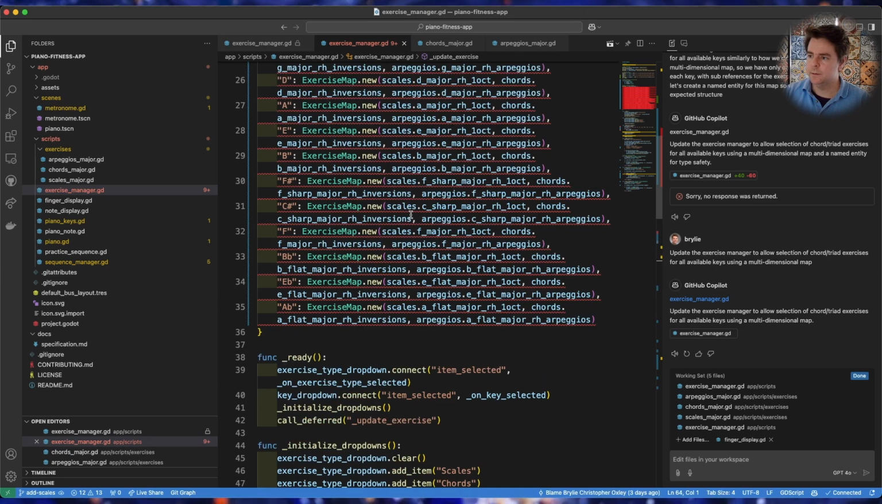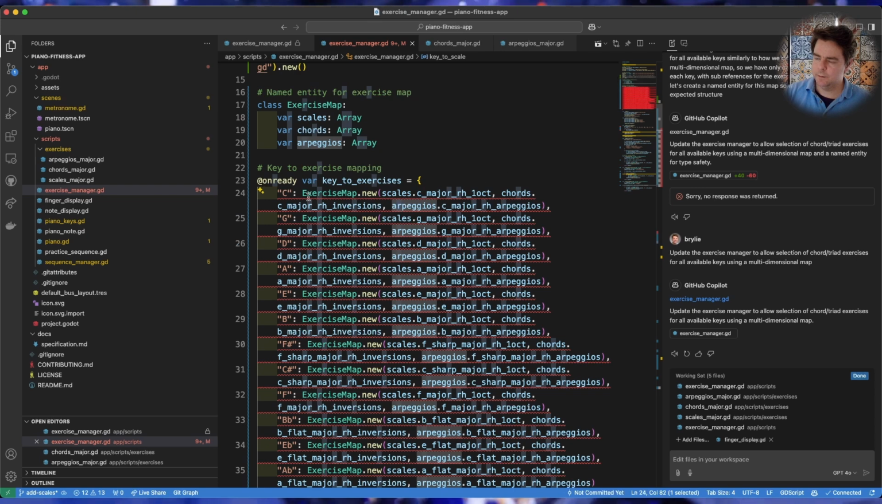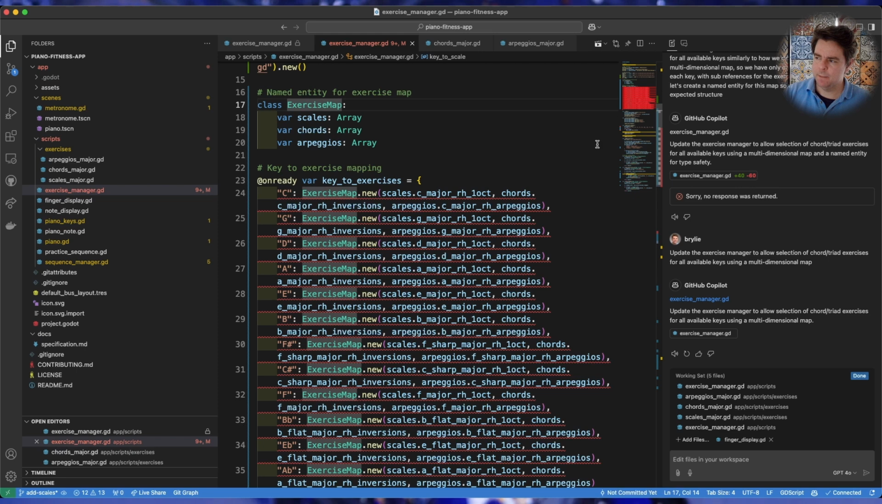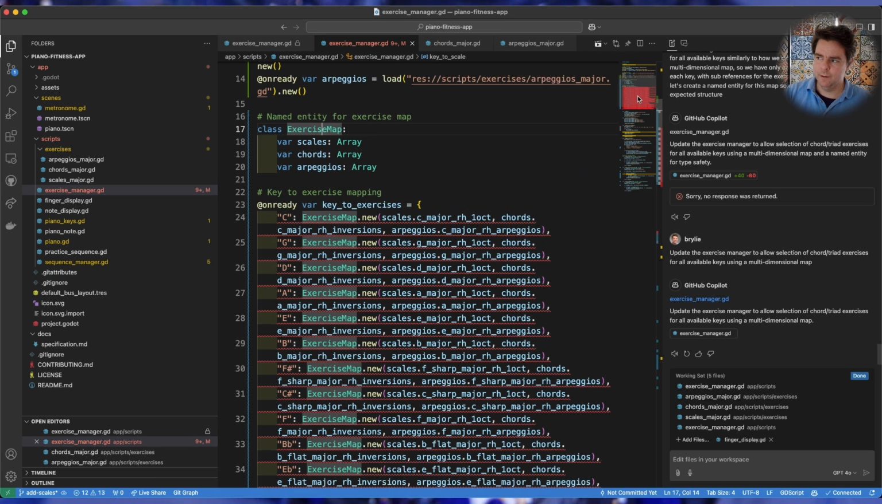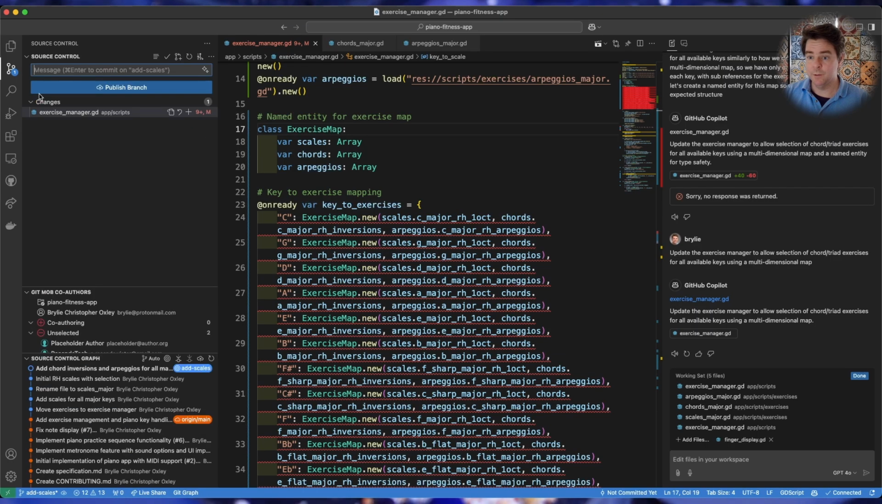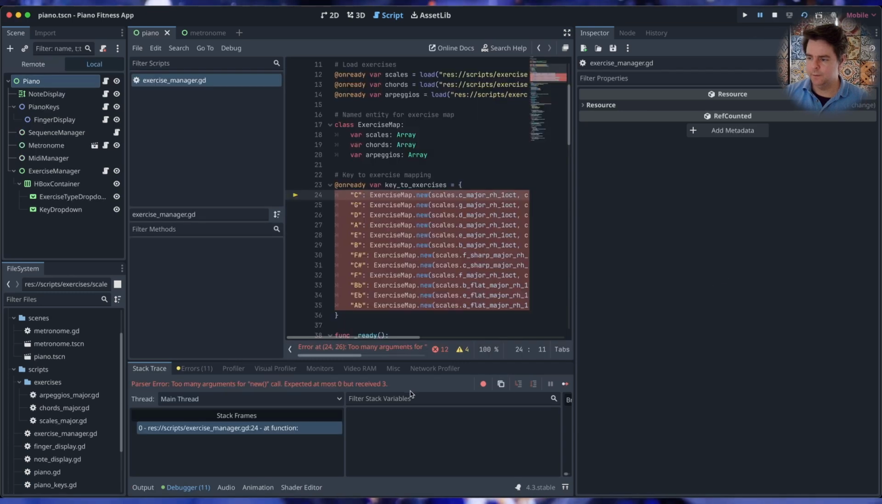Accepting those. Let's see. So we have that exercise map new, exercise map, skills major. What is it complaining about? Too many arguments for new call. This could be just a problem with the VS Code language server for GDScript. I don't like having that big blob of red in that. Let's see if it runs. Close all. And yeah, our only change is this exercise manager, so we can roll this back and make the request again.